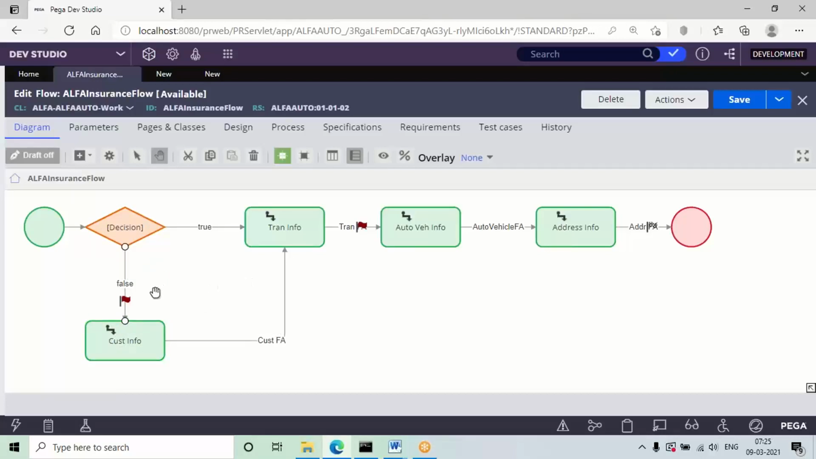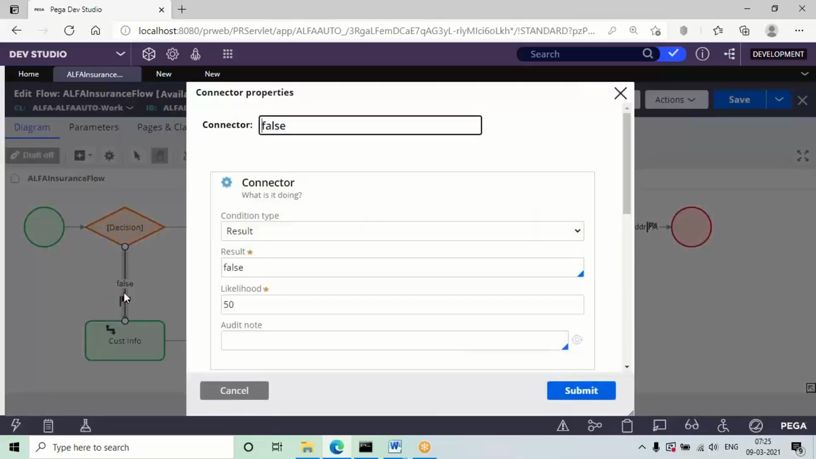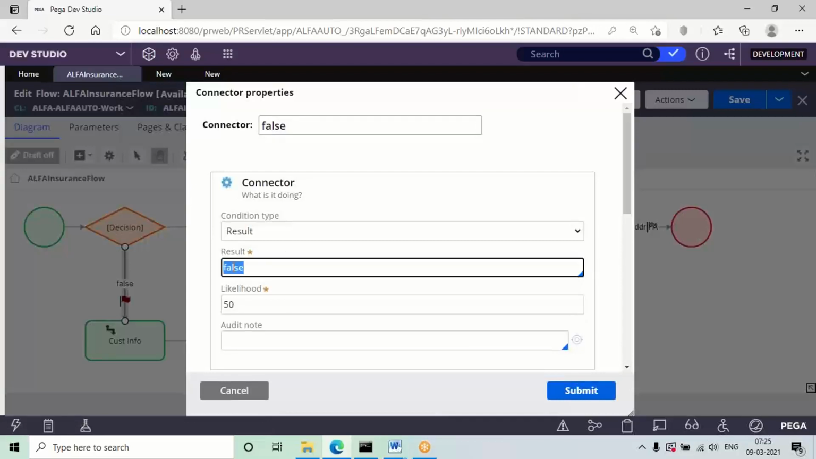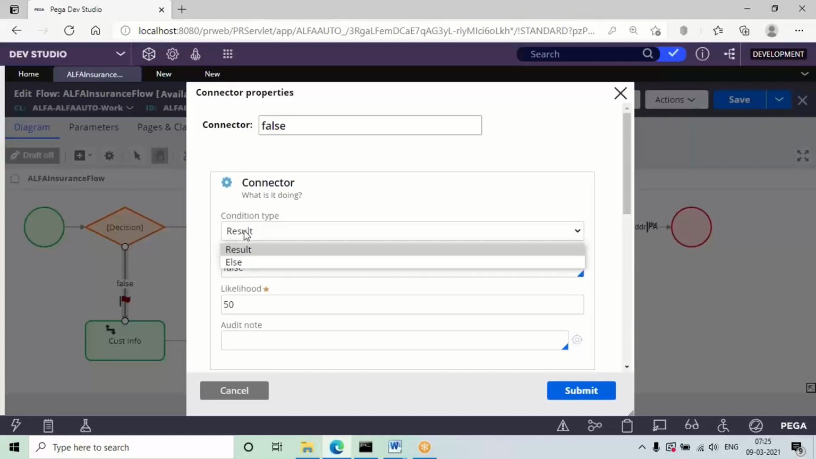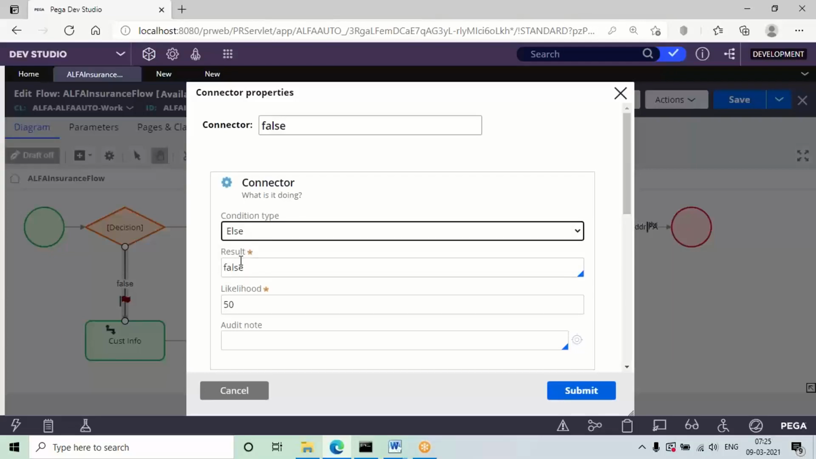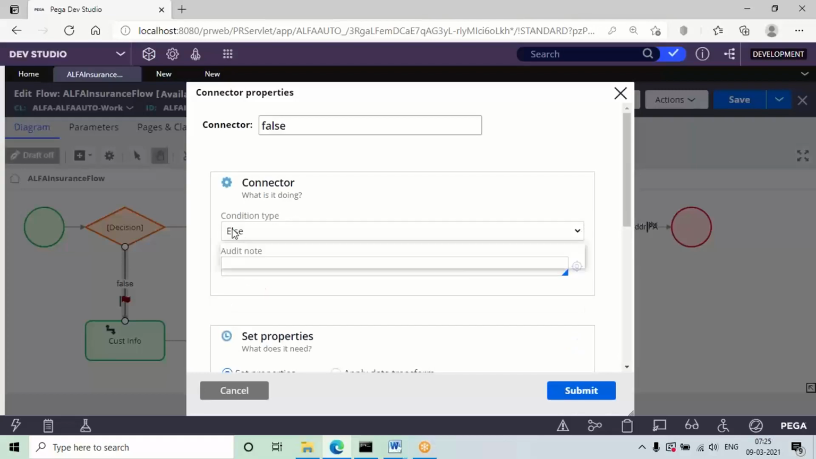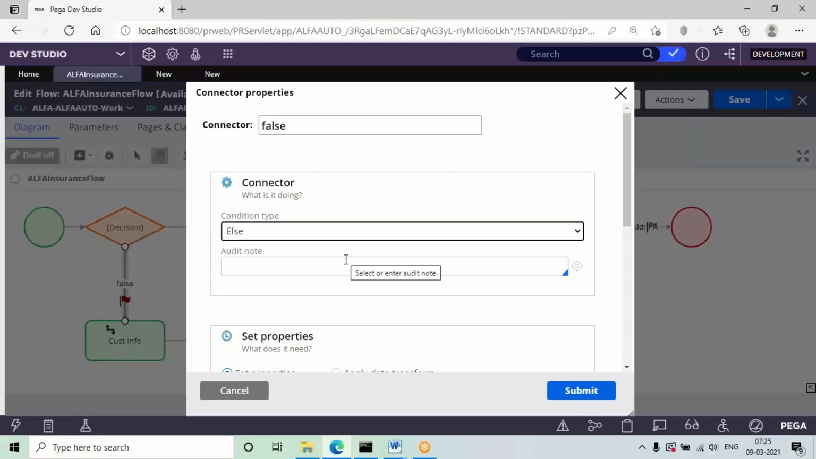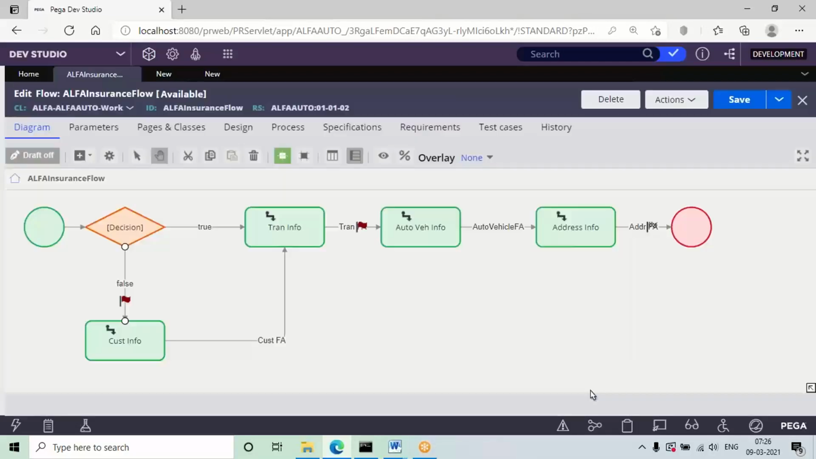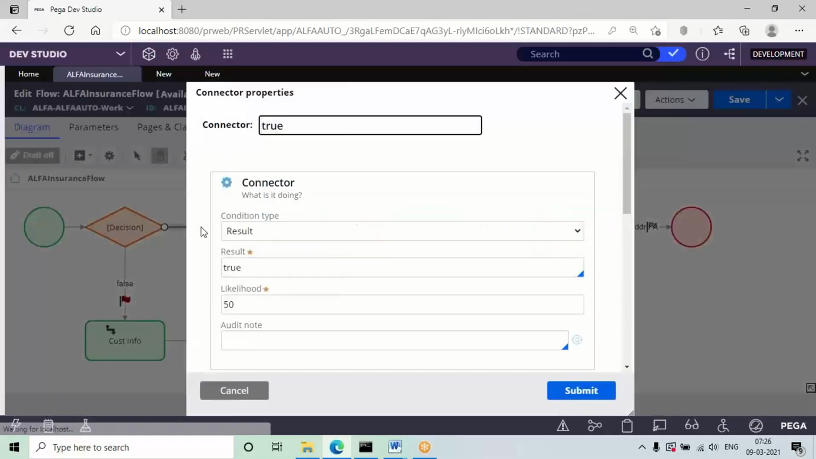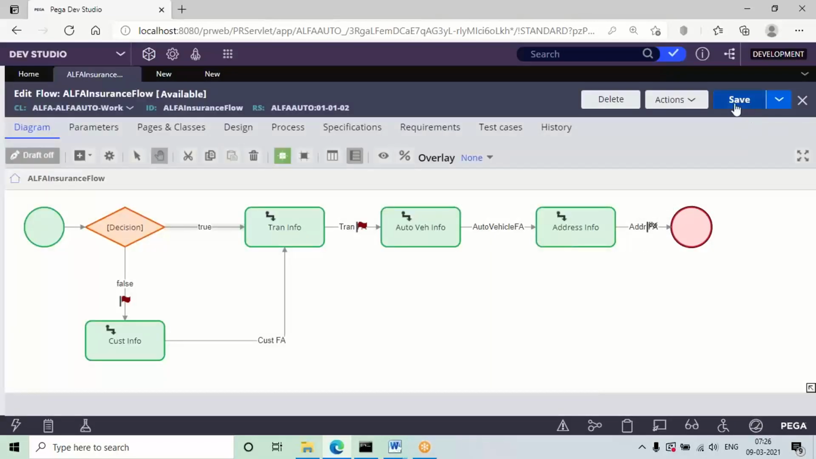But one thing we have to update is to open this false connector. Here we need to change the condition type to else, because there is no separate result given in the function settings. So for the false connector you have to change the condition type to else, then only it will work. Make sure you update this setting manually. The true connector stays as a true value. Now save the design.